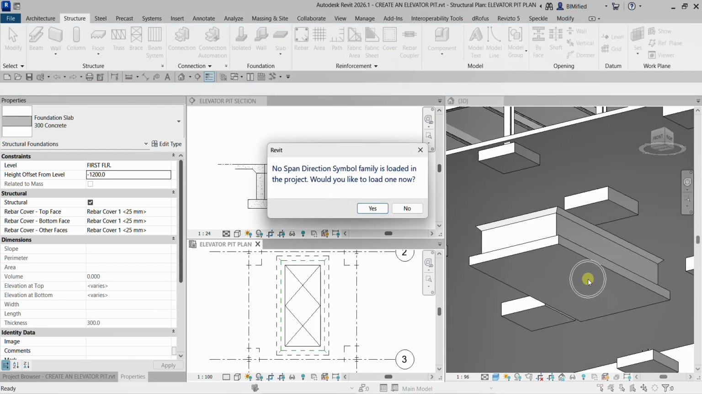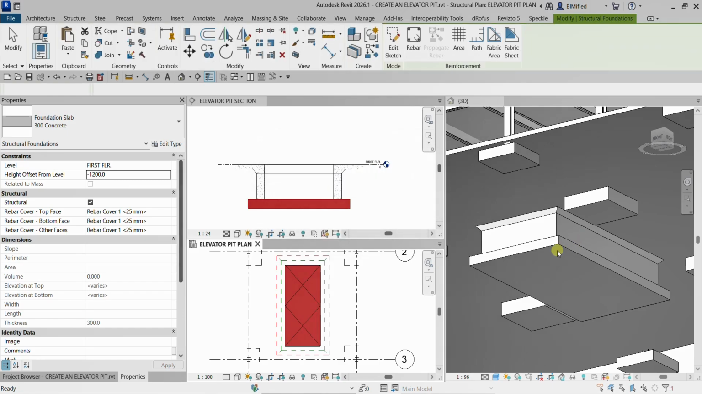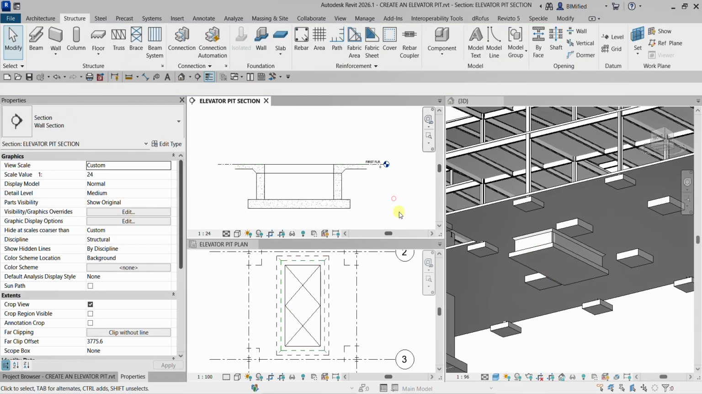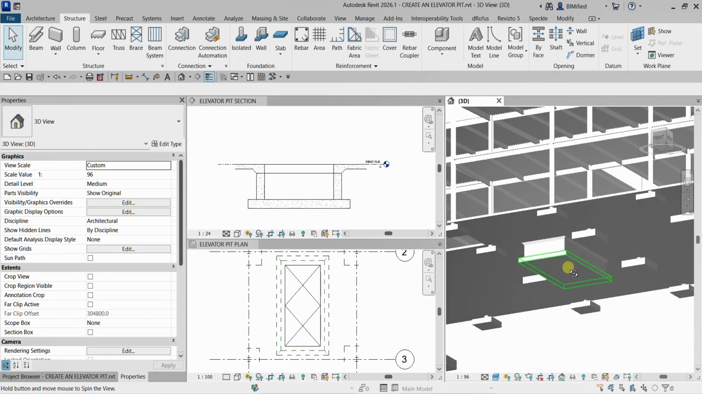There you go. Then I'll just select No, I don't need to load a span direction symbol. And there you go. So we just created our elevator pit.